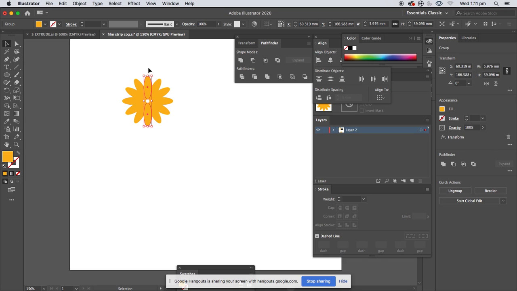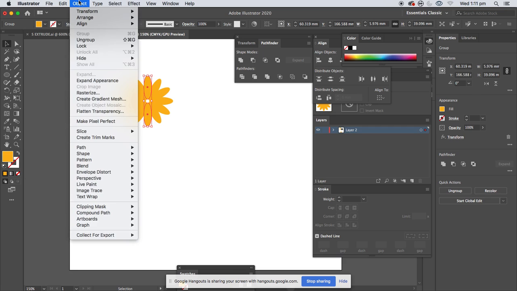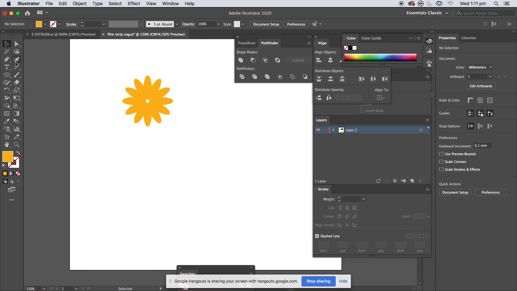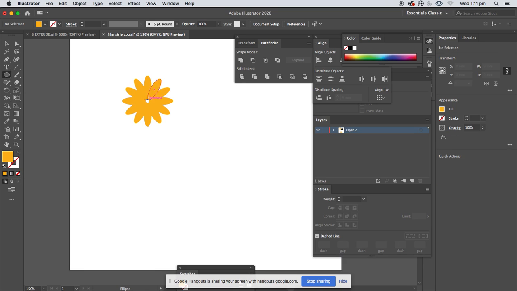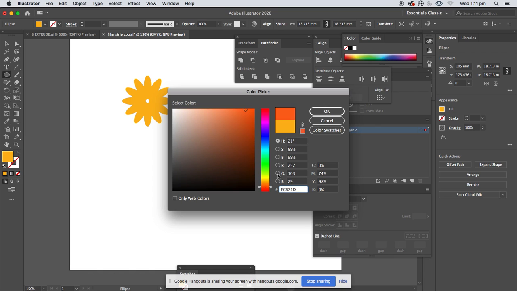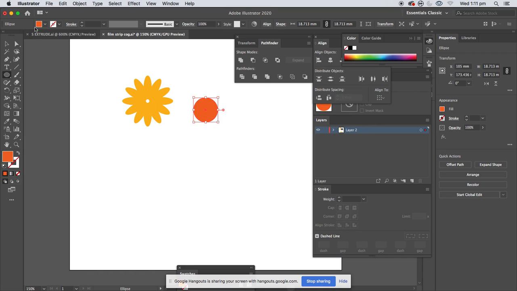So now notice even though I've got the 2 selected, it's showing me all the other ones. So what I could do here is I go down to Expand Appearance. I've got all these ones, that's good. And then I'm going to put another circle in here for the moment. And I'm going to make that, let's say, a more reddish color flower, the center of my flower.